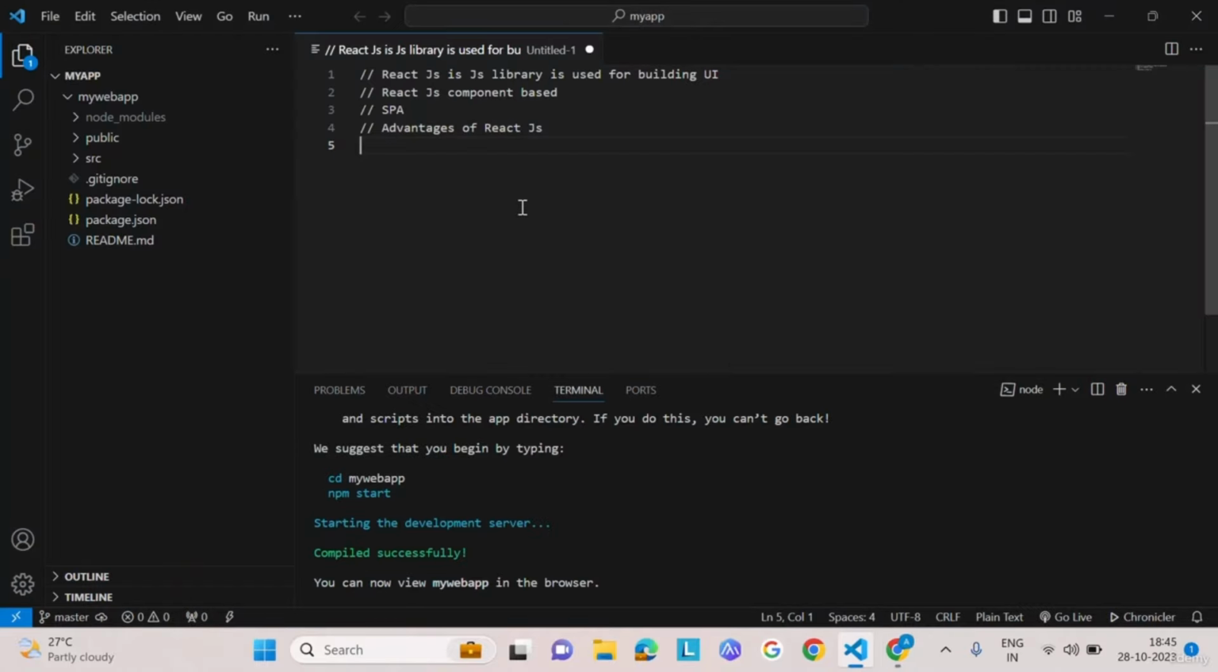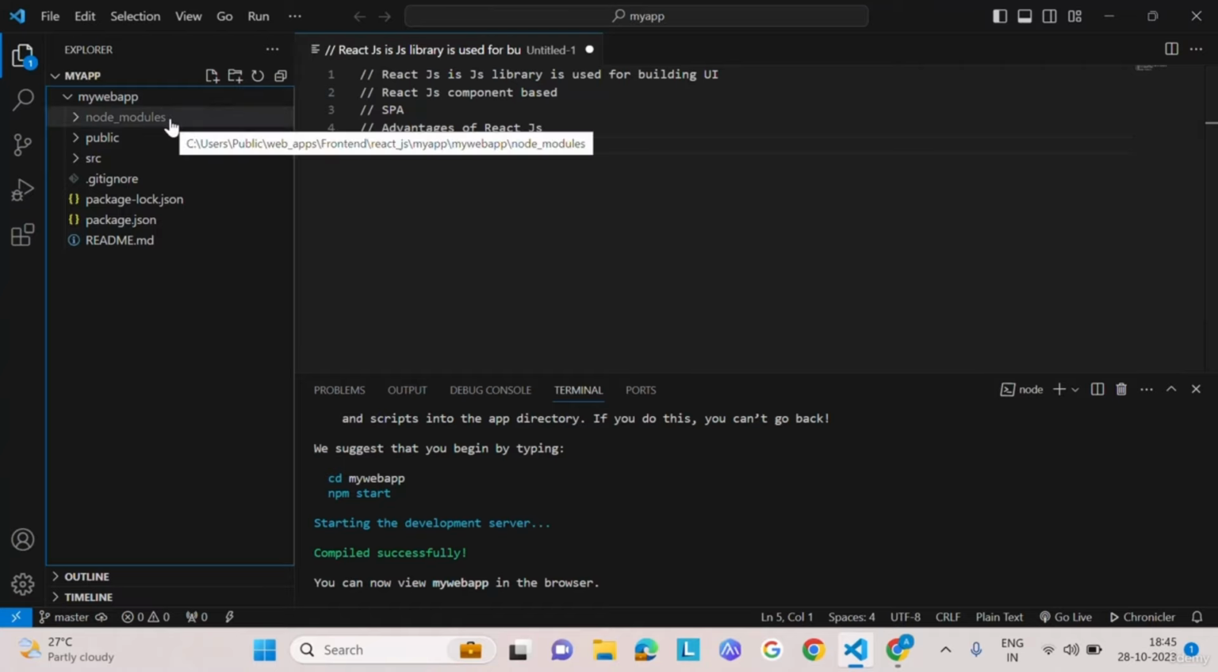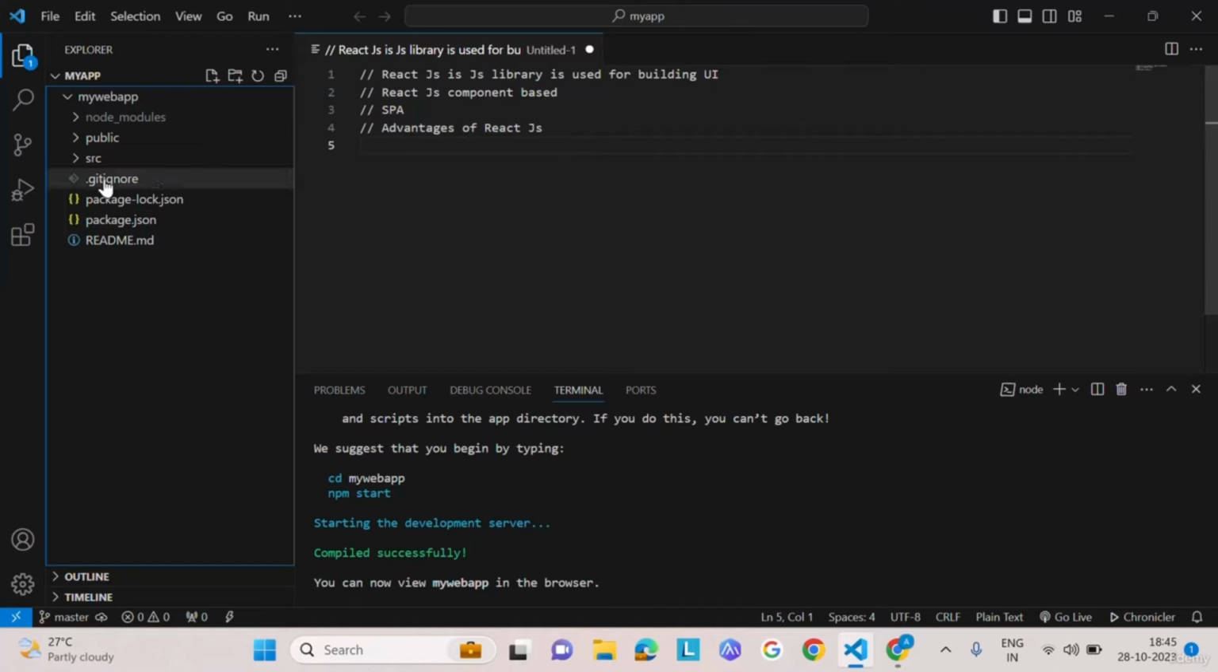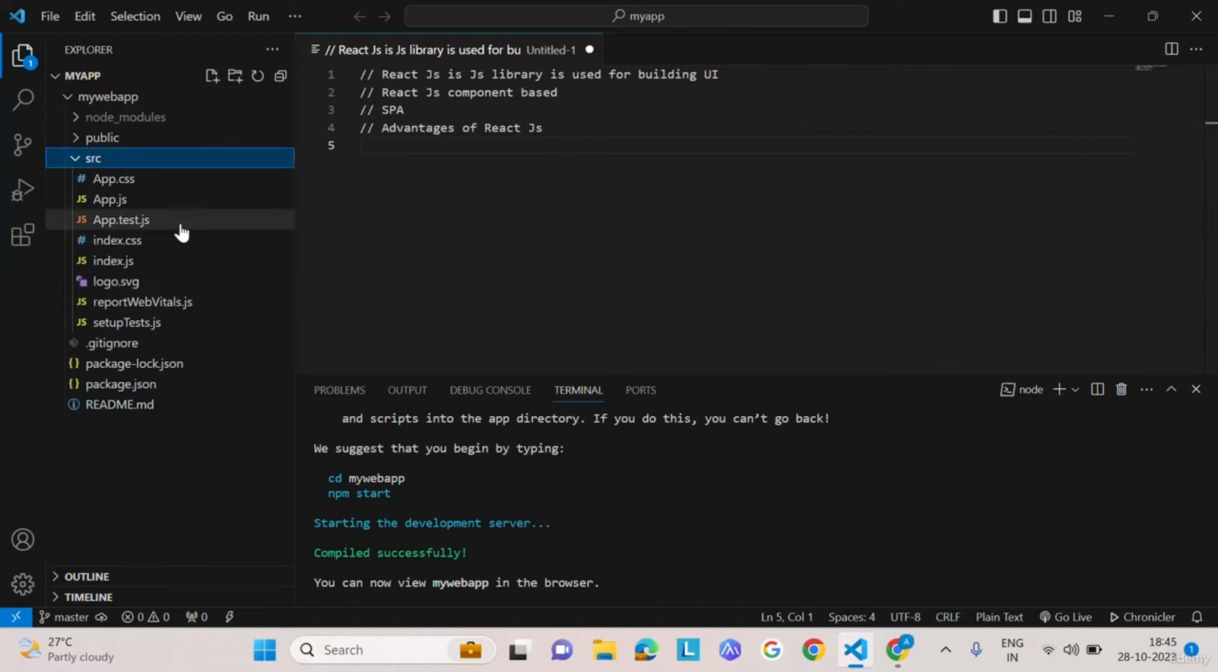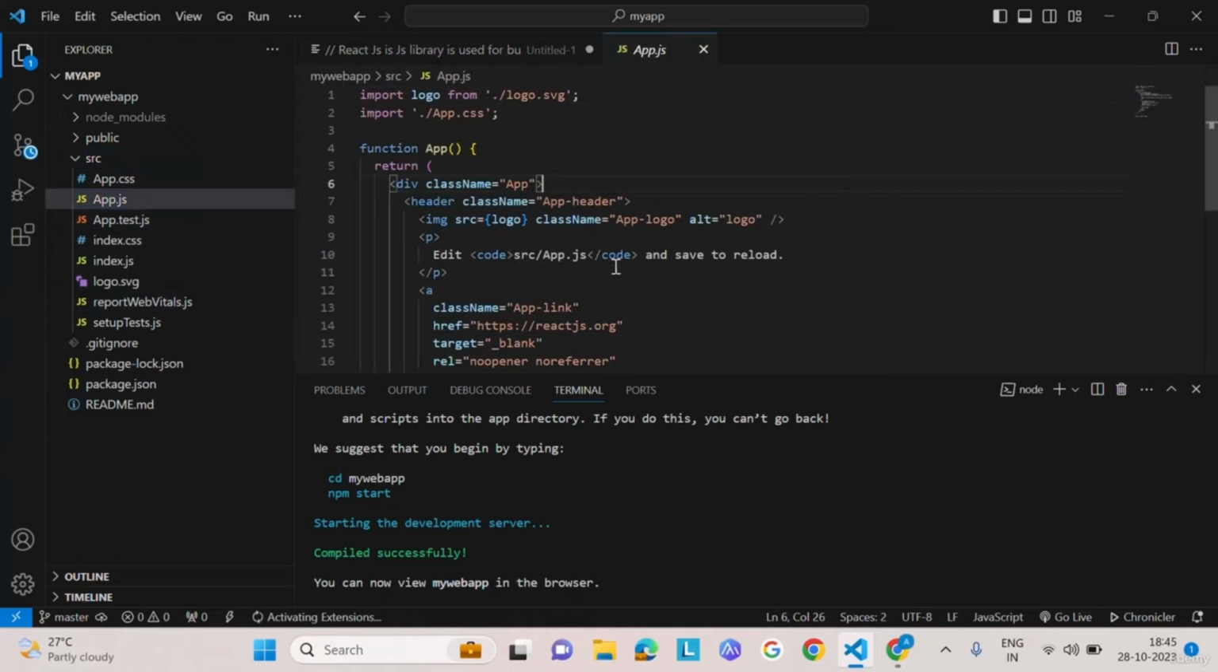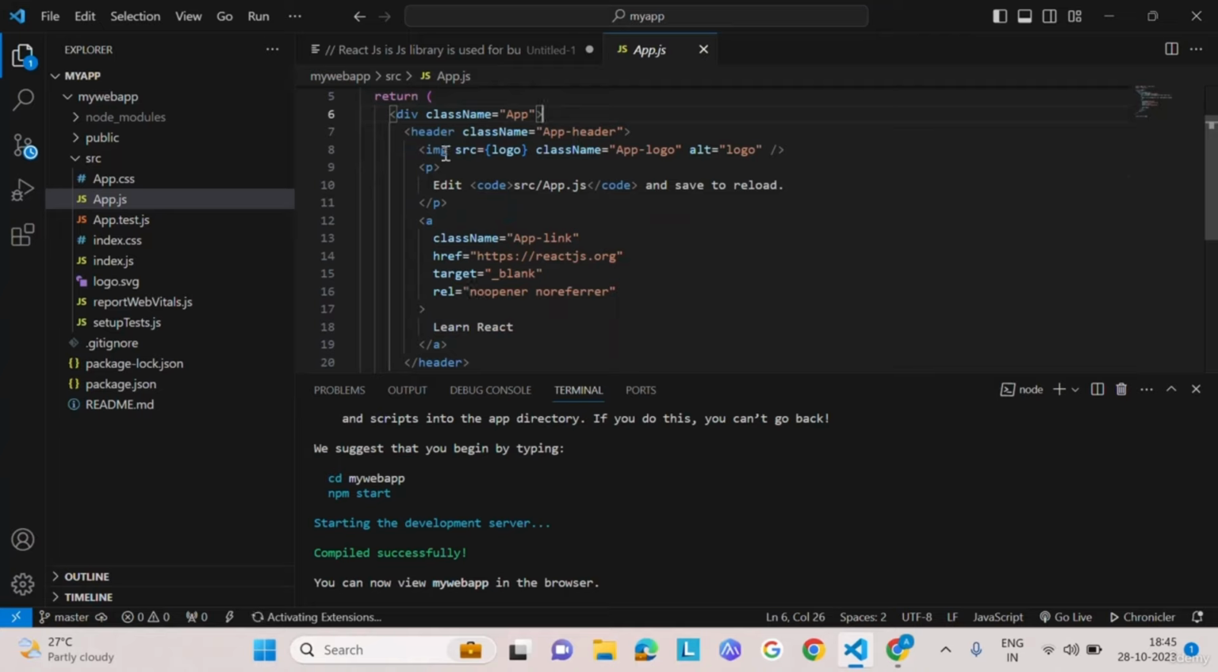So in this React app, when we have installed it, there are so many files and folders. I will explain each and every file and every folder, what it means and how it works. The main one is app.js. Where is the app.js? Yes, here it is. Our UI is coming from here.